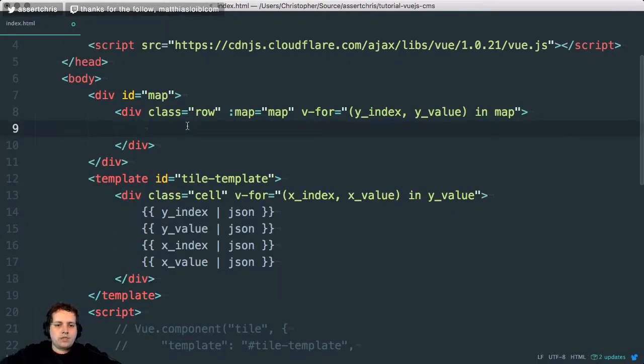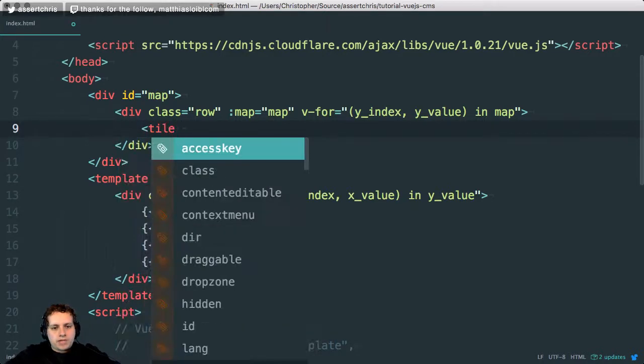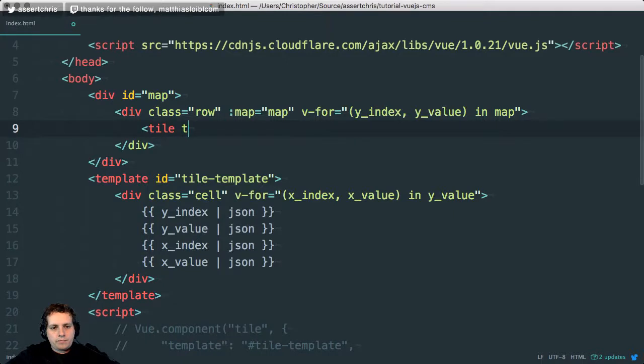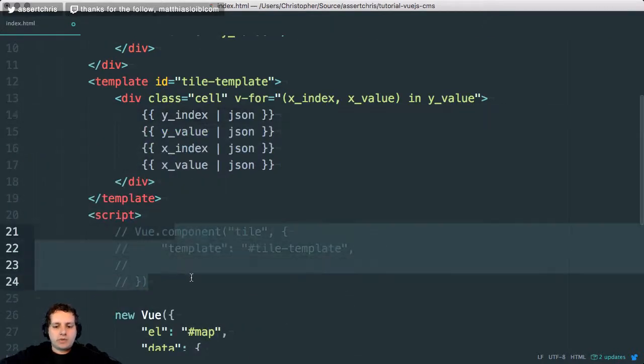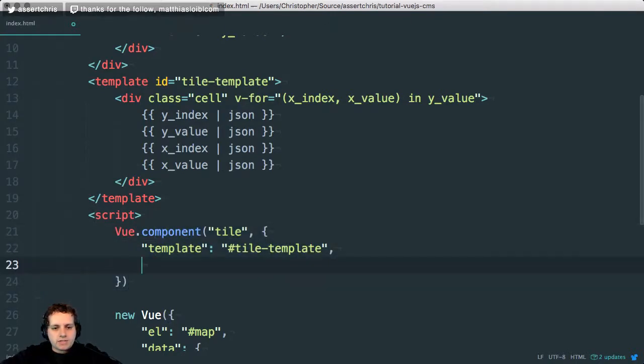Okay. Now, instead of having a div here, what we'll do is we'll have a tile. For the moment, we will bind. Remember the binding syntax that we looked at? We will bind row to y value. And then we'll create the component, and we'll say that this accepts.